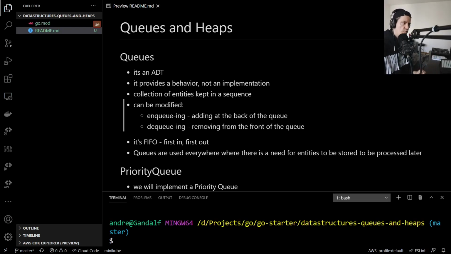What is a queue? How do you implement one? What is a heap and how do you use it? And what are real-life practical applications of these two concepts?